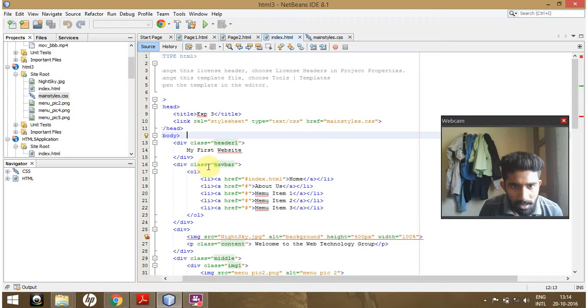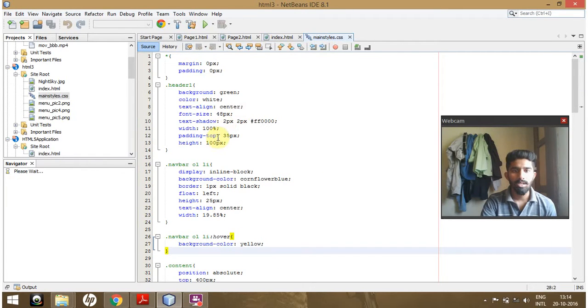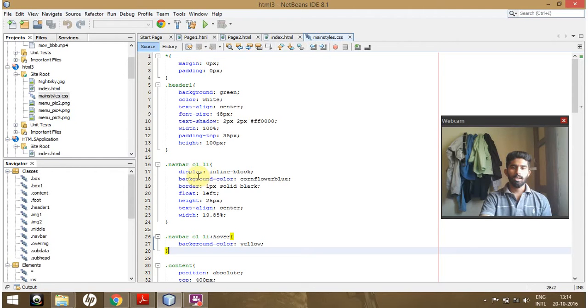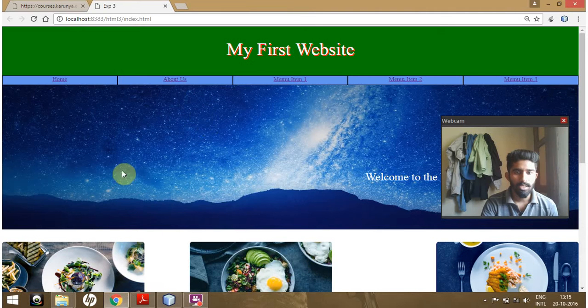Another one is another class, navbar, that is the navigation bar. Here there are attributes to display background color, border, float, height, text alignment, width and all. To get the display, we are using inline block and background color. For that we are giving the navigation bar. And here we can see this is the navigation bar, with menu item 1, 2, 3, about us, home. This all comes under the navigation bar.